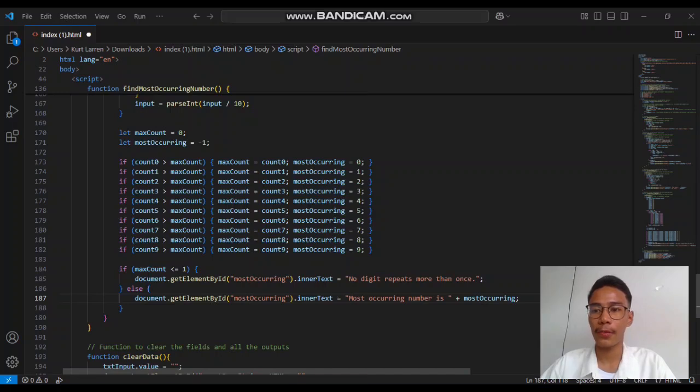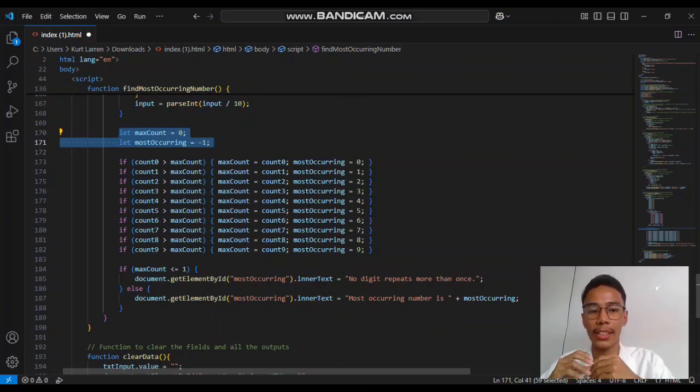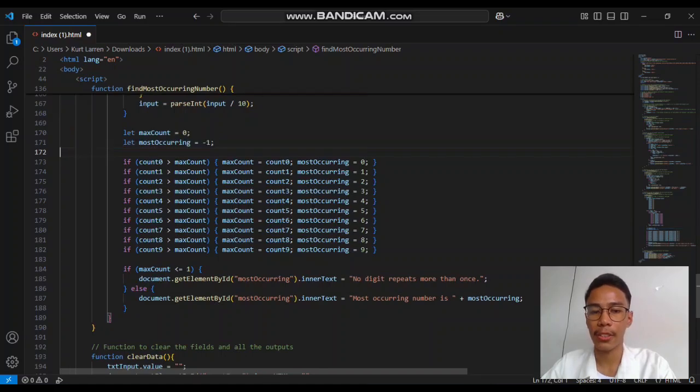I will be continuing the walkthrough of the most occurring digit function. First, we have two variables that we initialize: max count equals 0 and most occurring equals negative 1. Max count will store the highest occurrence count of any digit. Most occurring keeps track of the digit that occurs the most, and right now it is set to negative 1 because no digit has been evaluated yet.